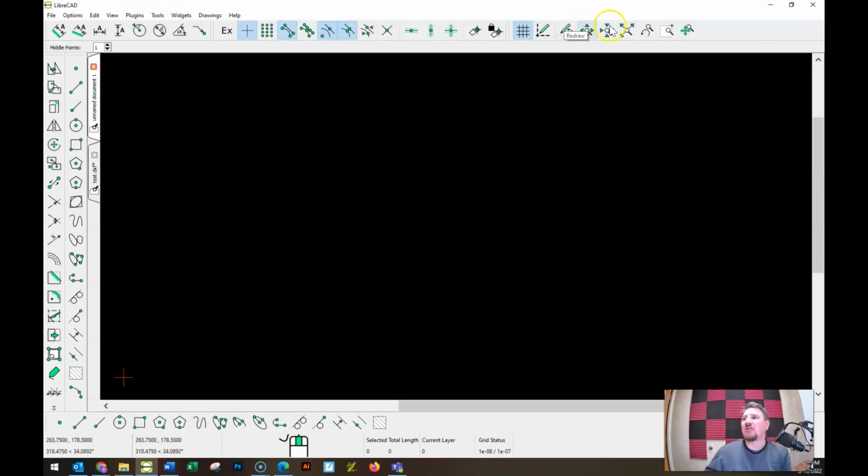And the view menu I actually don't use very often either because you can use the mouse wheel to scroll in and scroll out, and you can press the middle mouse button to move your page around. So I don't use this one very often either, but it's not a bad idea to have up there in the beginning if you're not sure how to zoom in on things.